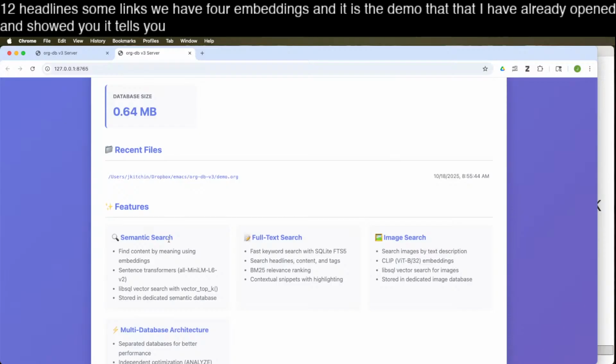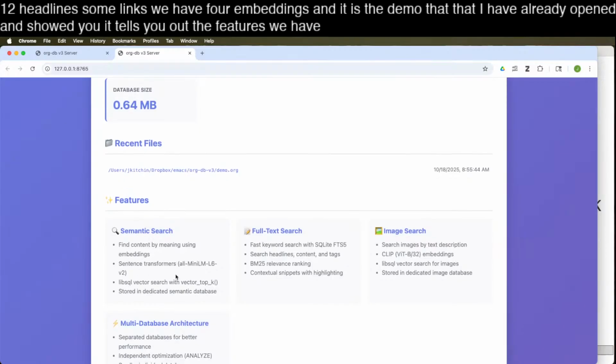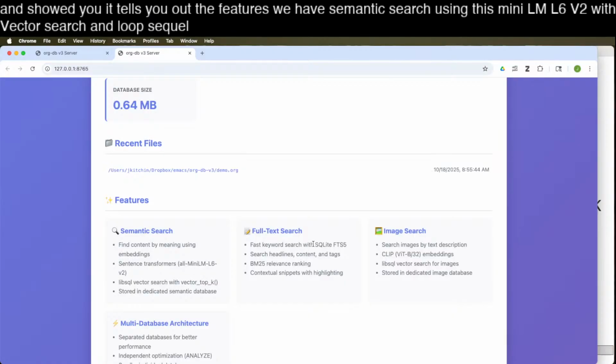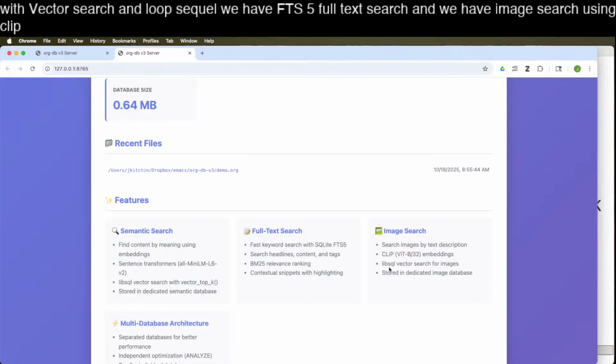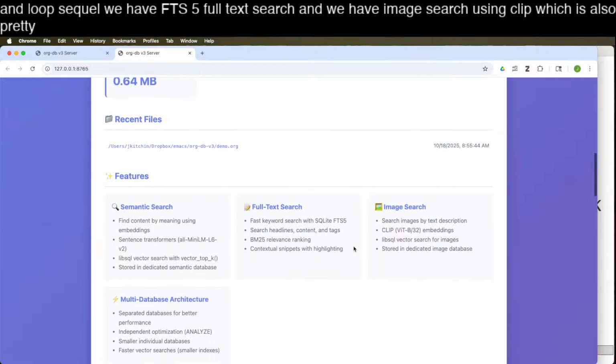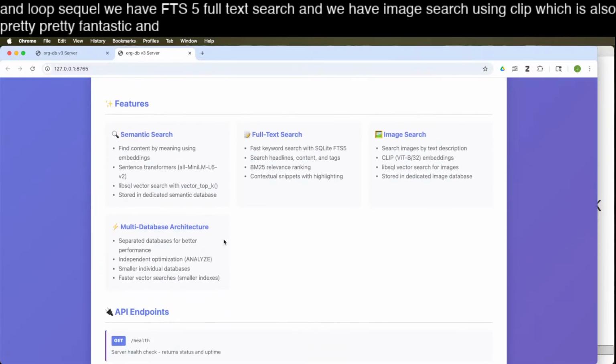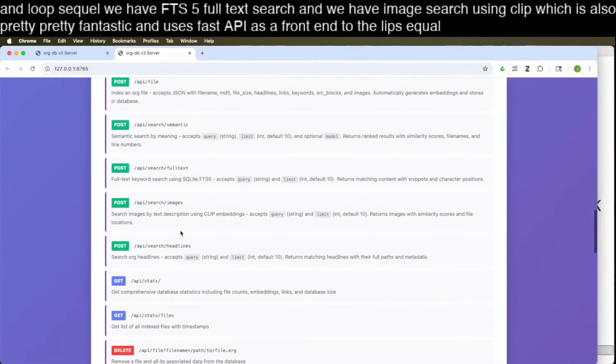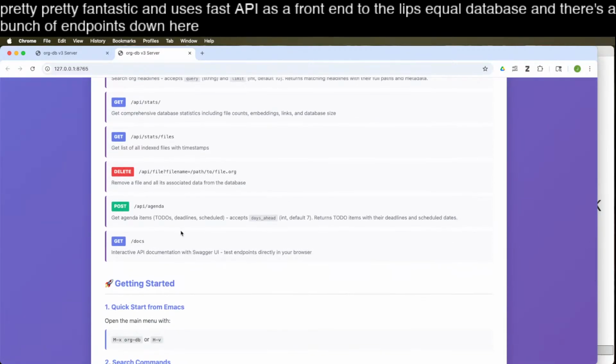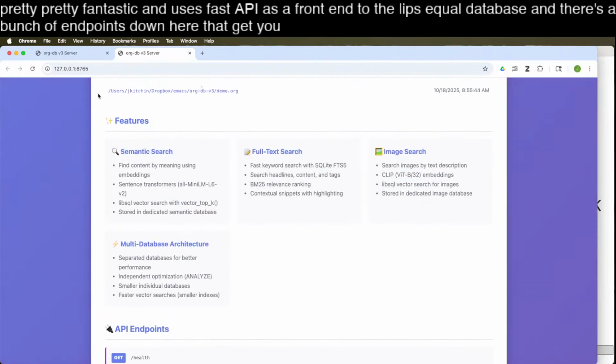It tells you about the features. We have semantic search using this MiniLM-L6-v2 with vector search in libsql. We have FTS5 full text search, and we have image search using CLIP, which is also pretty fantastic, and it uses FastAPI as a front end to the libsql database, and there's a bunch of endpoints down here that get you that Emacs can talk to.